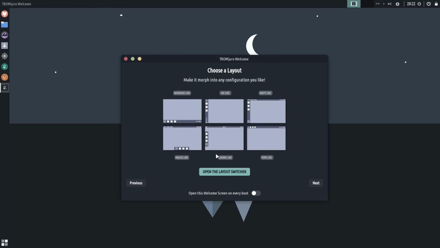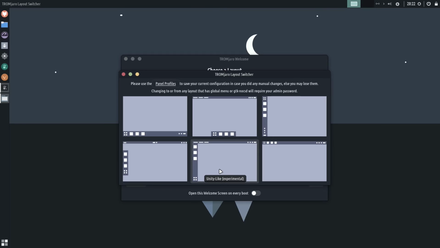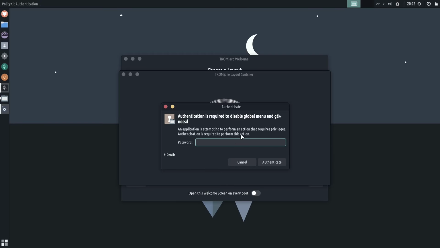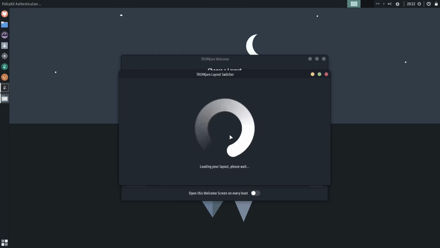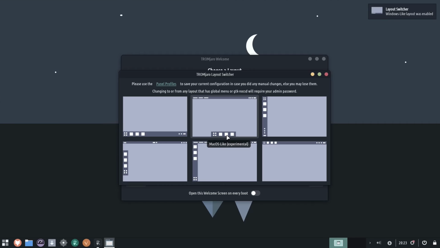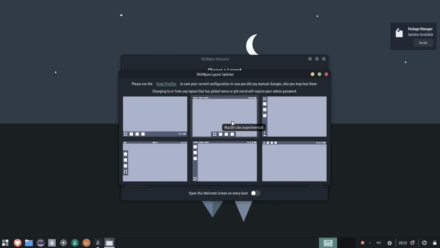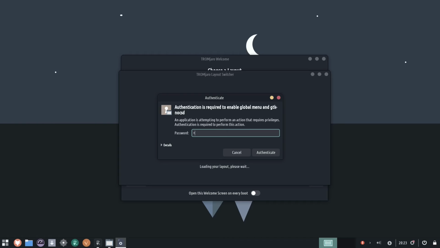Alright, so we have some theming right here. We have Windows-like, MX-like, Unity-like, Mac OS-like, GNOME-like, or what is it? Top X-like. Open the layout switcher. Okay. Give it a password. Alrighty then. So this is the Windows-like, and what is this one? Mac OS-like. Let's take a look at this one.